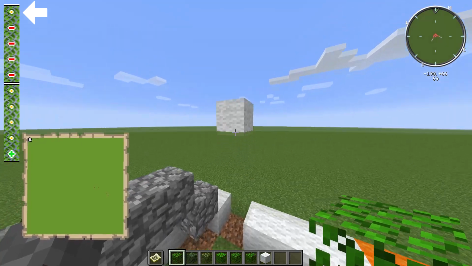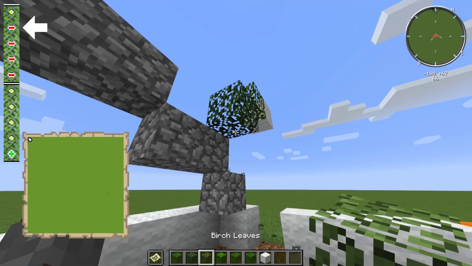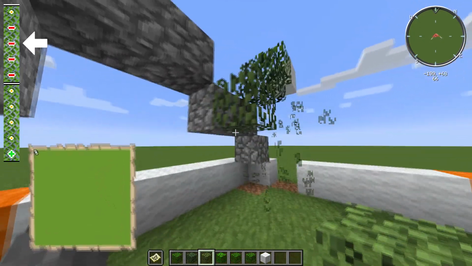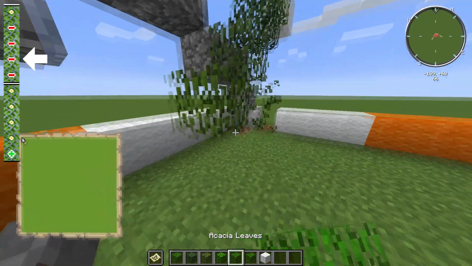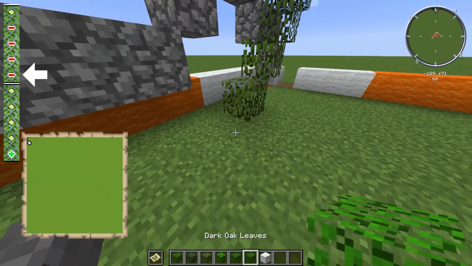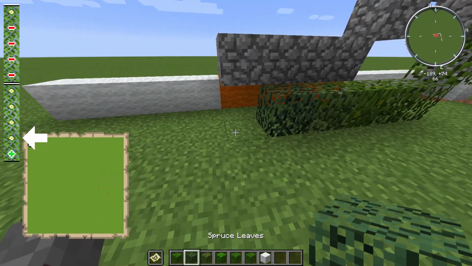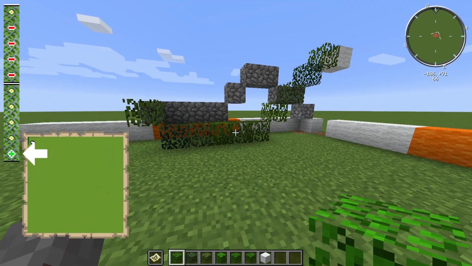So the first block is flat. Then it's down. Again, I'm just using any random leaf, it doesn't matter. Another down. So 1, 2, another down, and then 4 flats. So 1, 2, 3, 4, and then a plus. So there are the leaves.